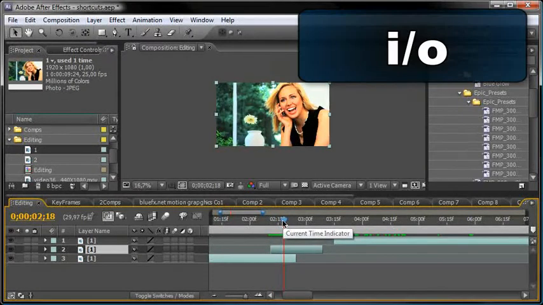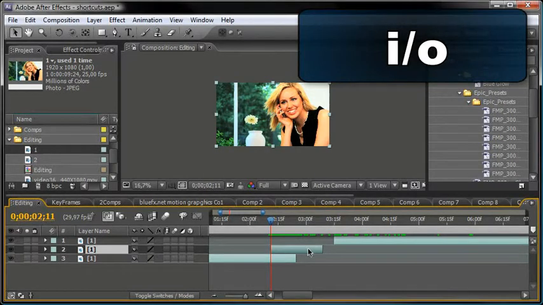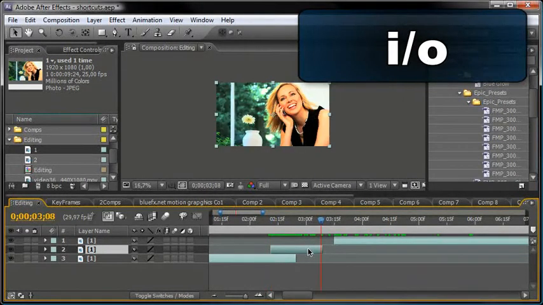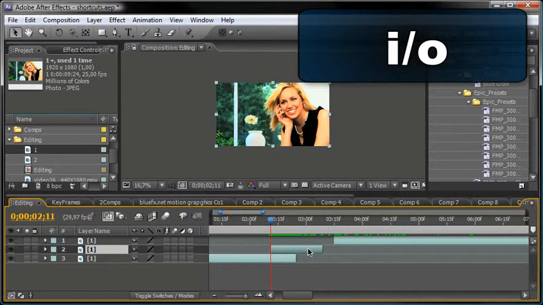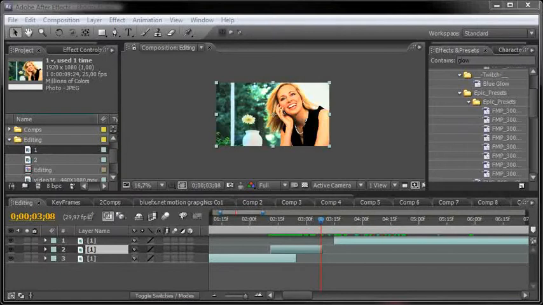So here's a shortcut. For the in point, you press I. And for the out point, you simply press O. Okay? In point, I, out point, O. Okay? Simple, but very effective. Okay, moving on.